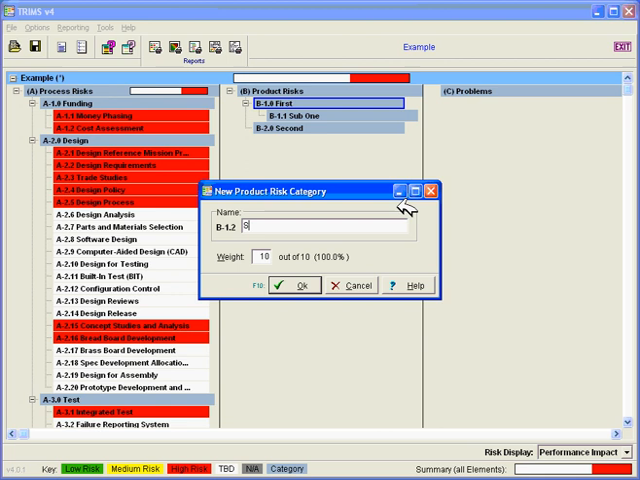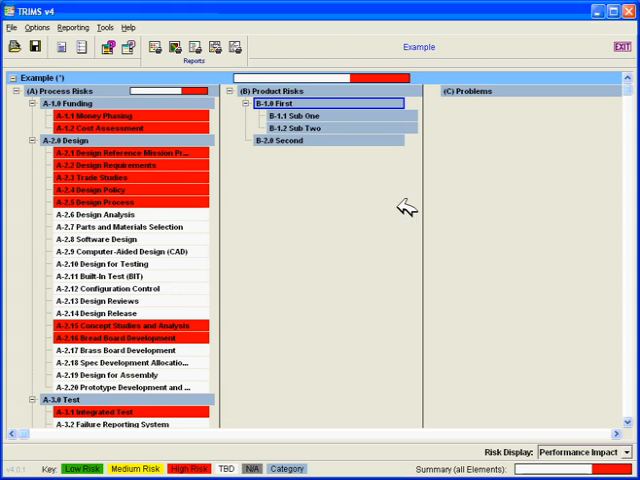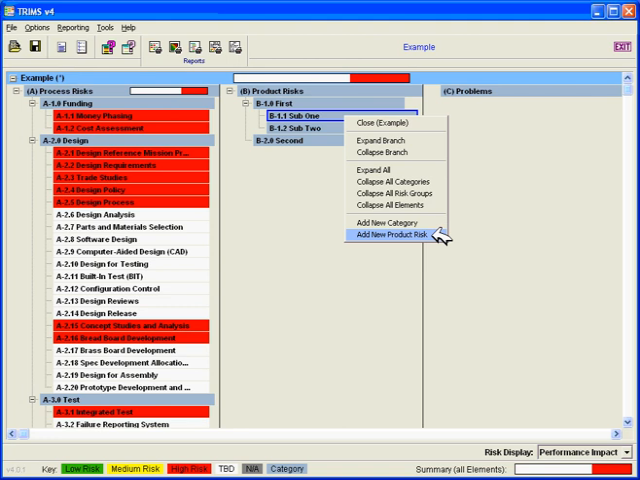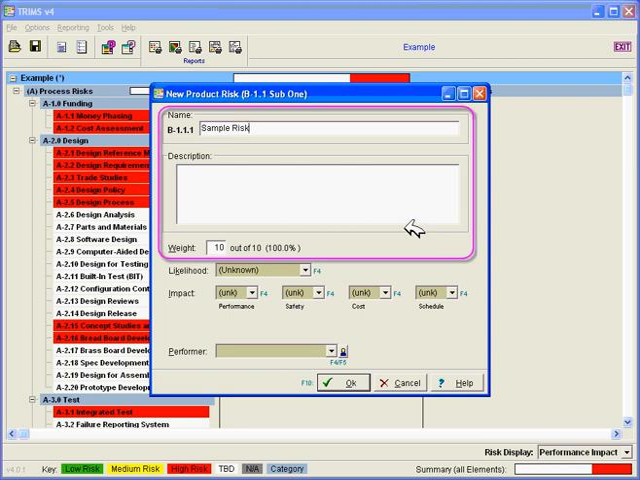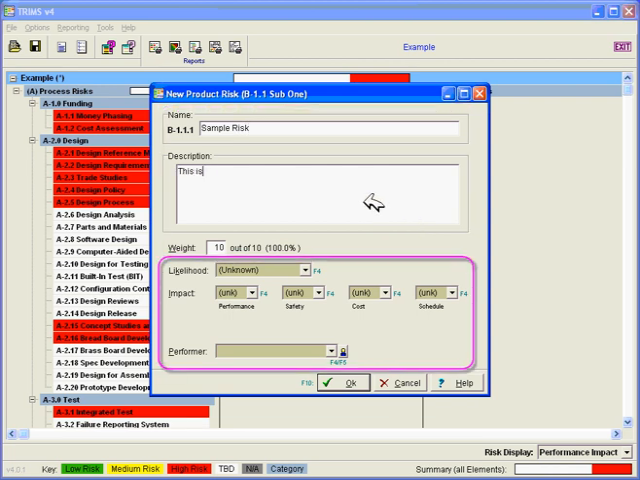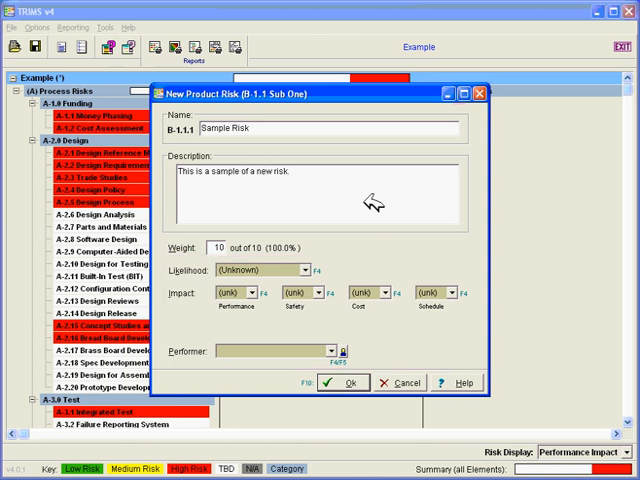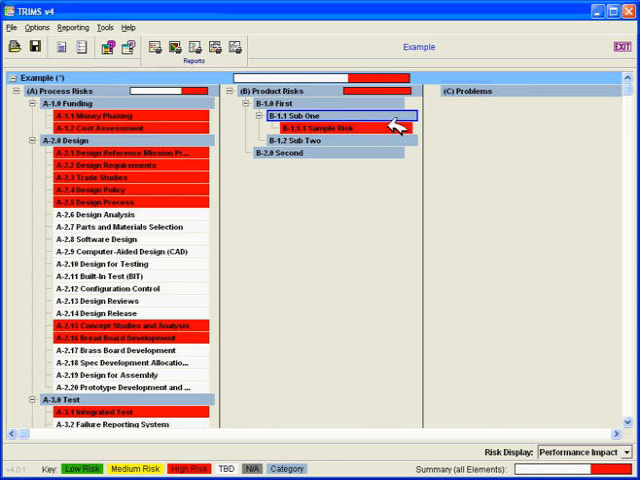You can use the same approach to create risks. Right-click on the category that will contain the new risk, then select Add New Product Risk. When adding a new risk, you must fill in the values with the white backgrounds. The gold-colored fields can be filled in at this time, but they don't have to be. When you're done, click the OK button and you'll see your new risk on the display.